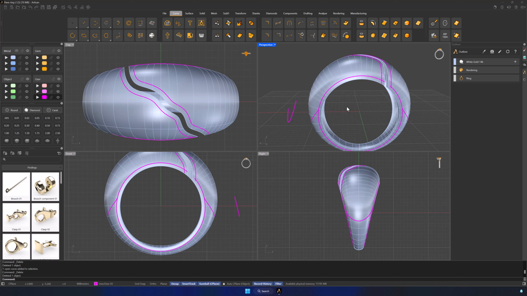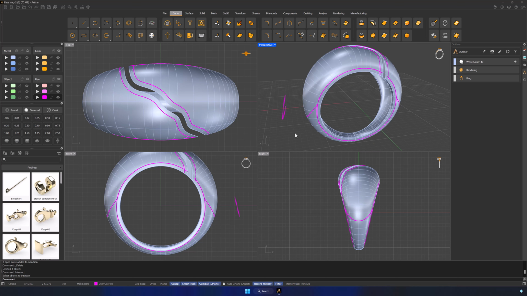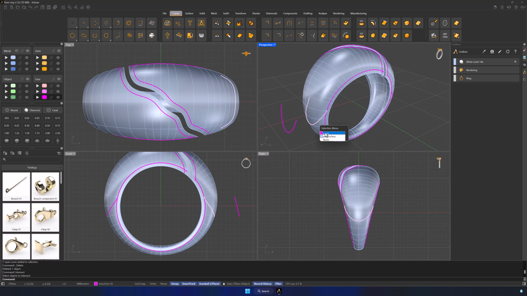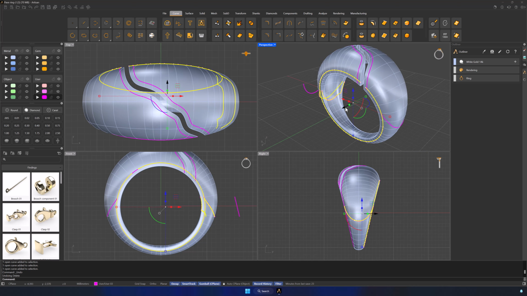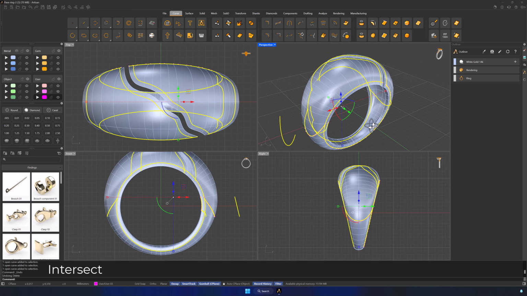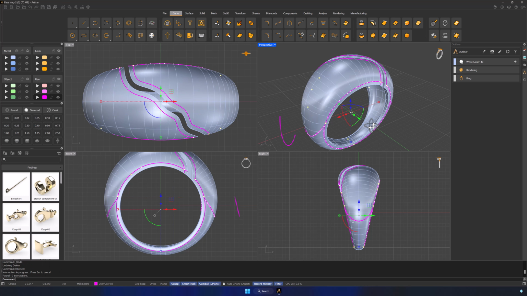An important step is to check that all curves intersect. To do this, select the curves. Instead of selecting them one by one, right-click on the layer color. Then type Intersect in the command bar and press Enter. You will see points appear at the intersections.